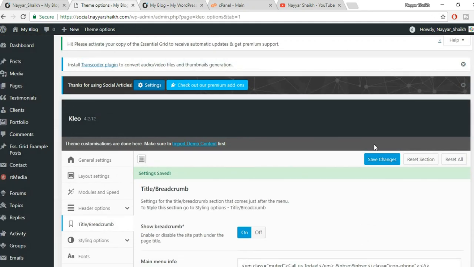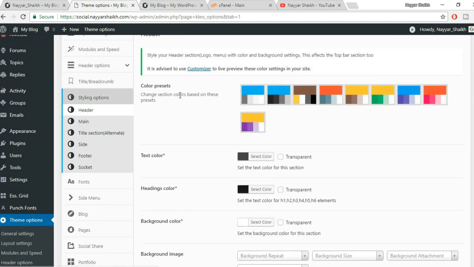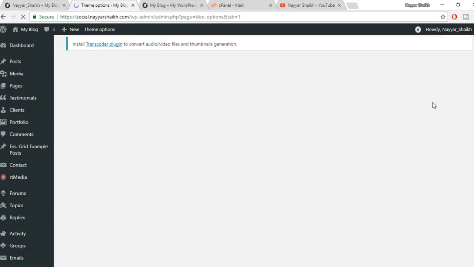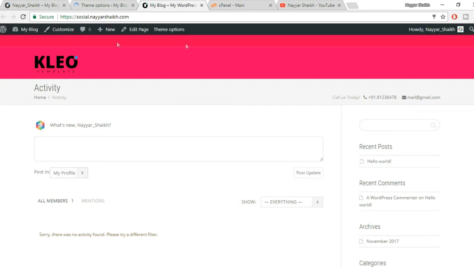Okay, again come back over here, you have styling options. Go to header. Now if you want to change some colors over here, you can do so. For example, let's select any color, let's select this one, click on okay. It has automatically reloaded. Let's refresh this website. Now as you can see over here, the color of your header has changed.